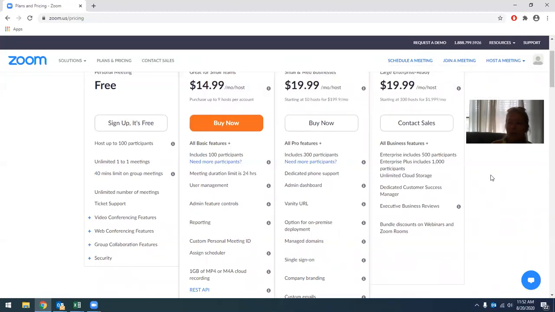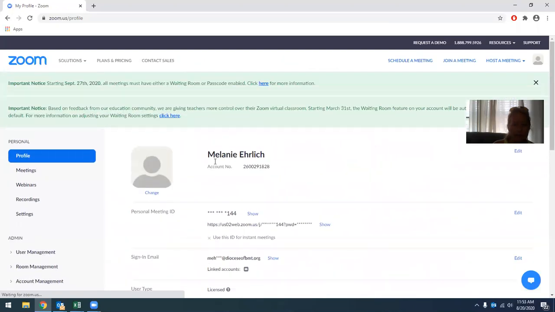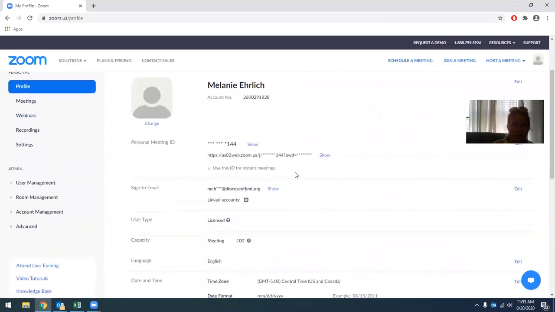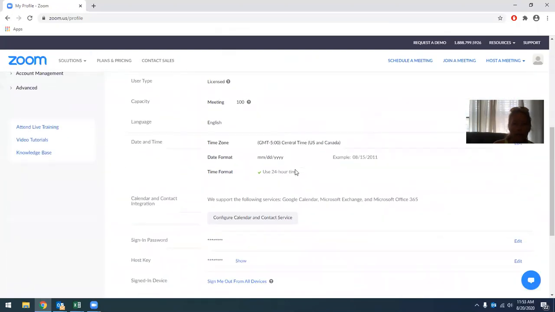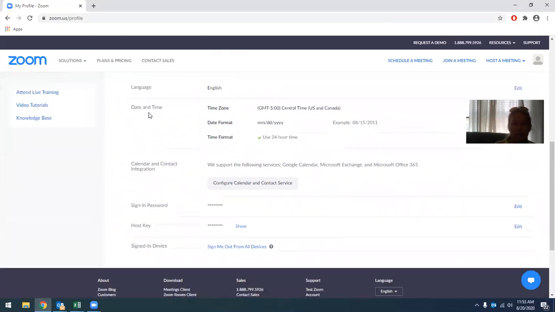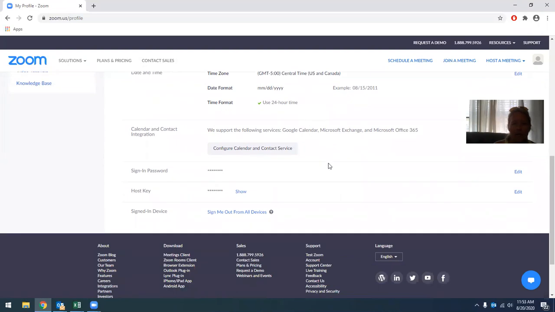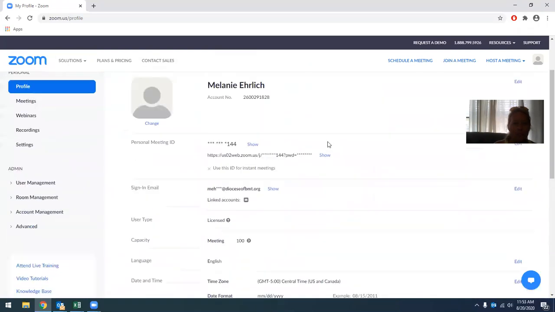What I want you to look at first of all is after you set up your account, basically your account information is going to look like this. Once it asks you all the questions, you sign in, you set everything up. Even if it's a free account, you're still going to do this. One of the things you want to take into consideration is making sure that your date and time is correct. Make sure it's on the central time zone, and then your basic information.